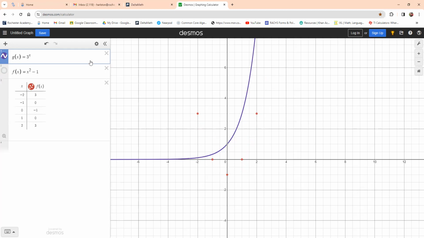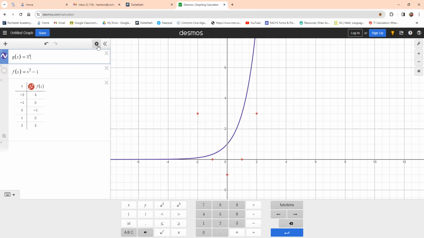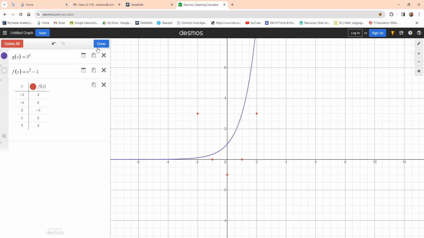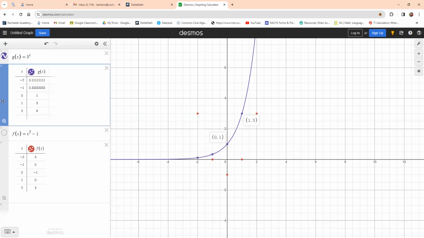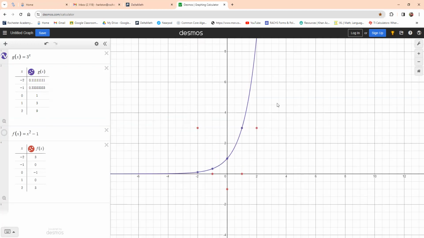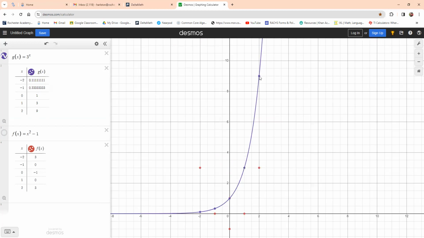But now I need some points for my purple one. So I'm gonna go here, click on this, hit this spin wheel again, and then I'm gonna put a table in. So it gives me a table. Now remember, I don't want decimals. I only want integers. So here's one, 0, 1, right here. Here's another one. And let's see, 3, 9. So I might have to drag the paper down a little bit. All right, so I got 3 points.